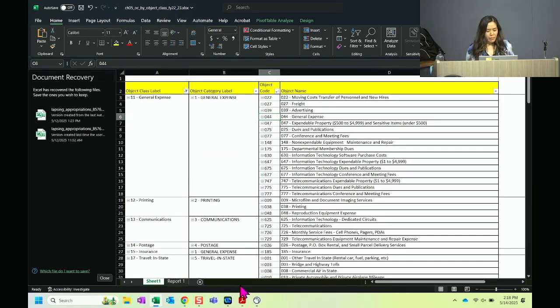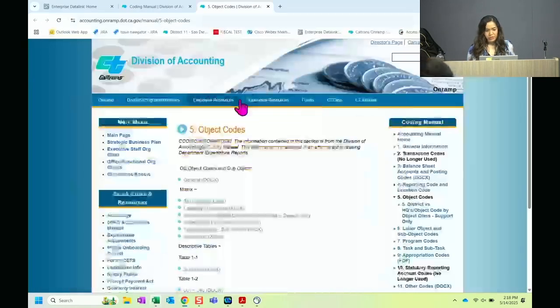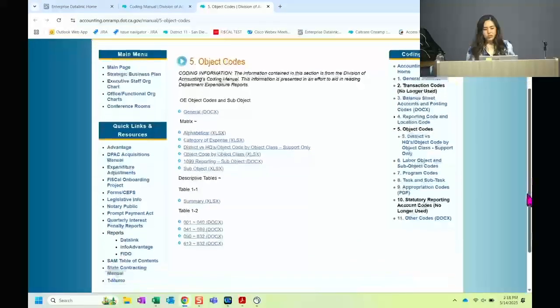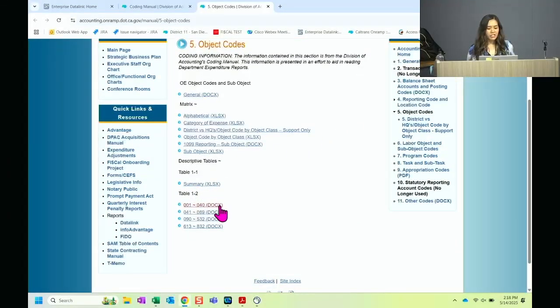So I recommend going back to this page, the division accounting object codes page. And if we scroll down to table 1-2, we're trying to look for object code 044. So these represent object codes. You'll click on the second link here, 041, 089, and then it will download to another Word document. And then open it up.